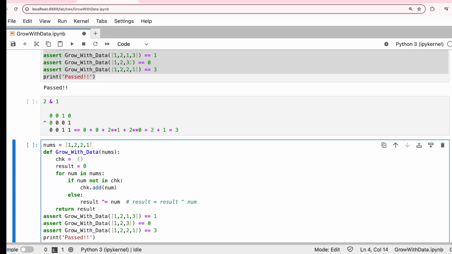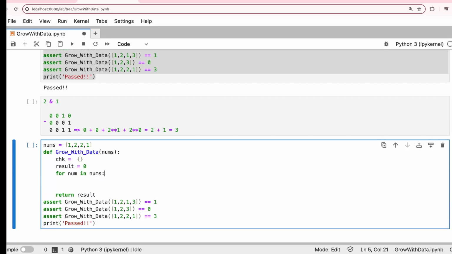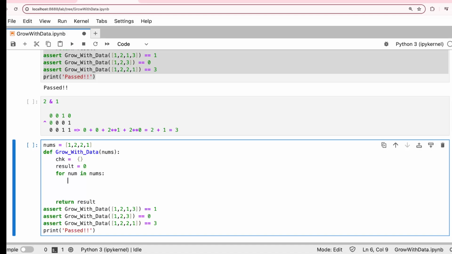Now, where will the result be here? First, we have to put all the elements in the dictionary, right? For num in nums, okay, we just do step by step. So for every element in that array, we just add that to the dictionary. Check of num equal to check dot get num comma 0.